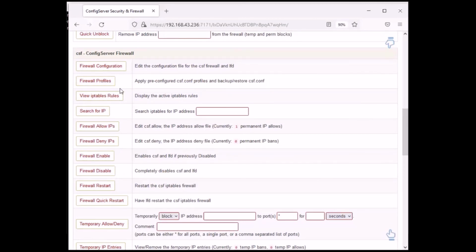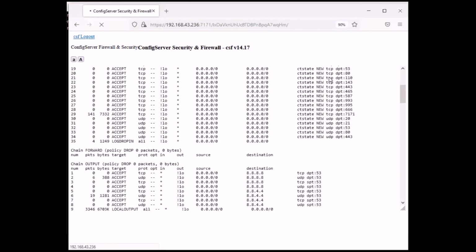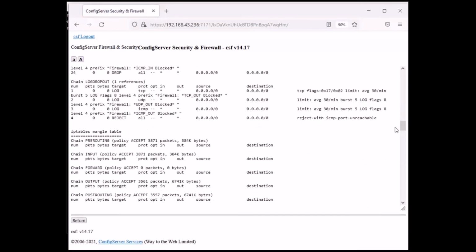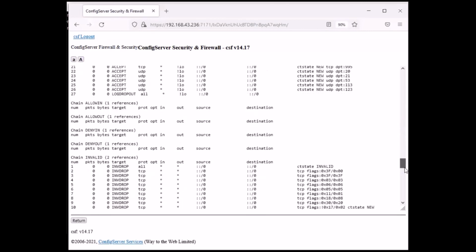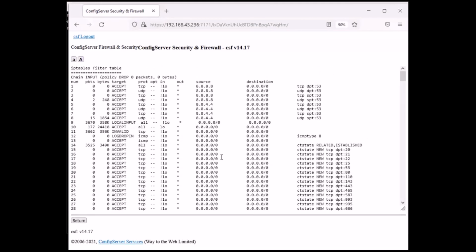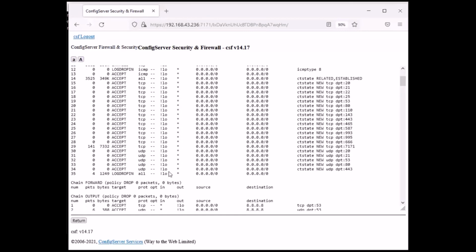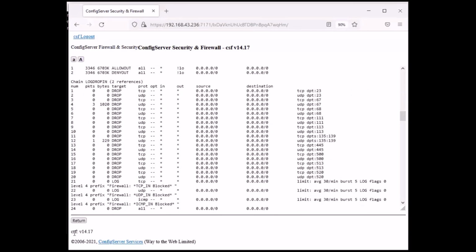Okay, what do we have here? View iptables rules, of course. So here are all the rules at the moment. TCP, UDP, accept. So bear in mind when you install the firewall, it already comes with some predefined stuff.